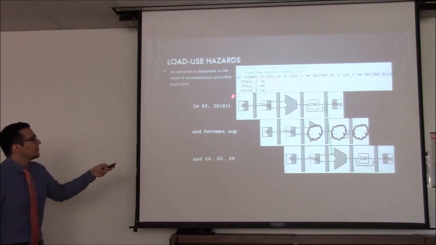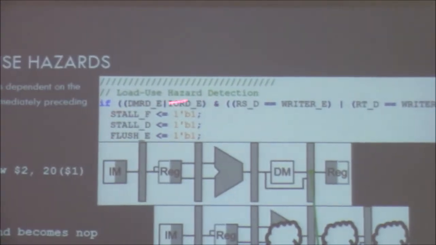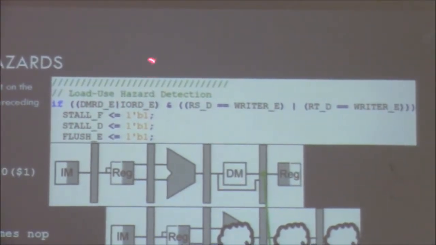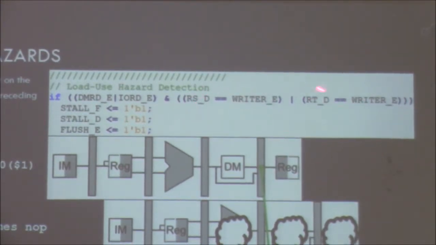Up top, we can see we have the Verilog implementation. It will check if the previous instruction is reading from memory, either data memory or I/O memory, and it will compare the source registers against the destination register of that previous instruction. If all the conditions are met, it will stall the pipeline as shown below.